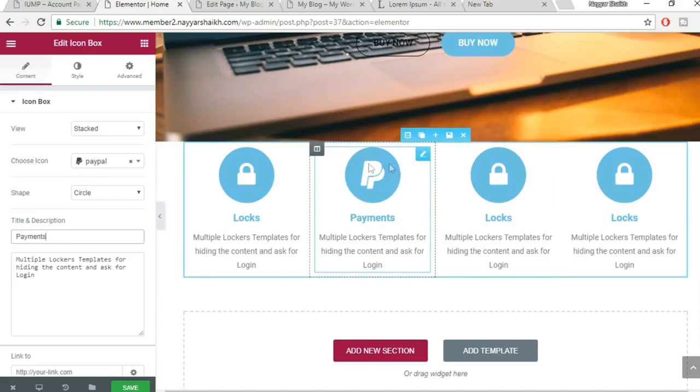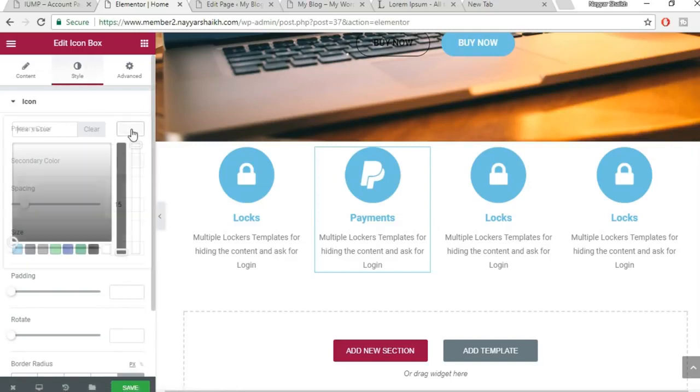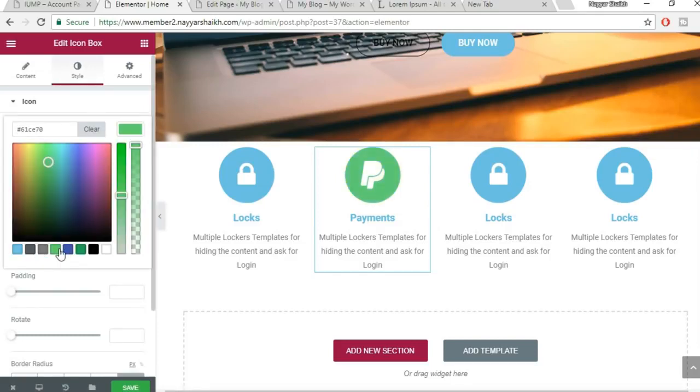Let's change the color from here, the background color. So go to style. You have this primary color. Select this and select any different color.